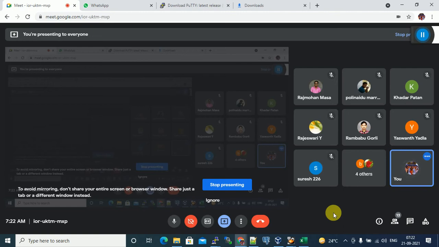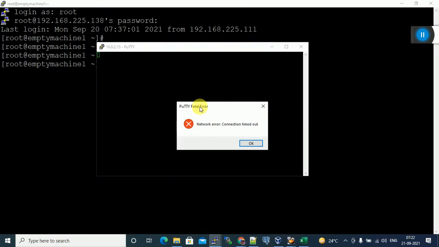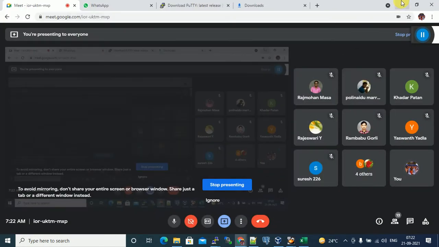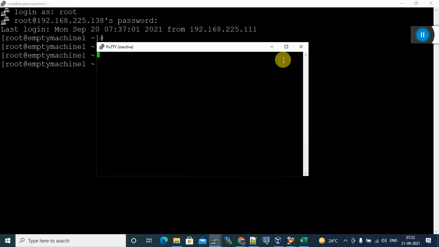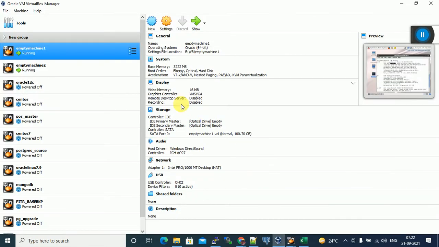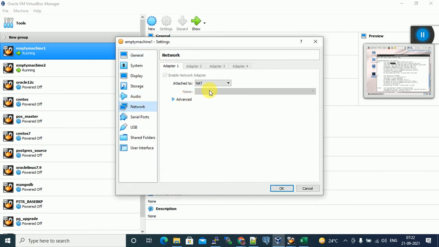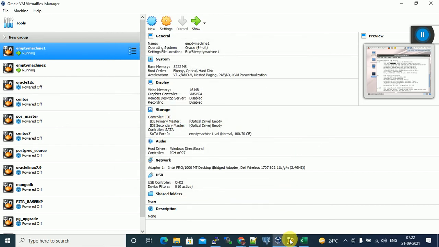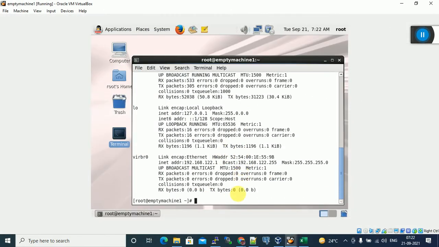Yes or no? No. So if the default is NAT network, go to the settings. In the network tab, you have to choose the bridged adapter. Then only you will be able to connect from PuTTY. Click on OK. Now you can take the latest IP.